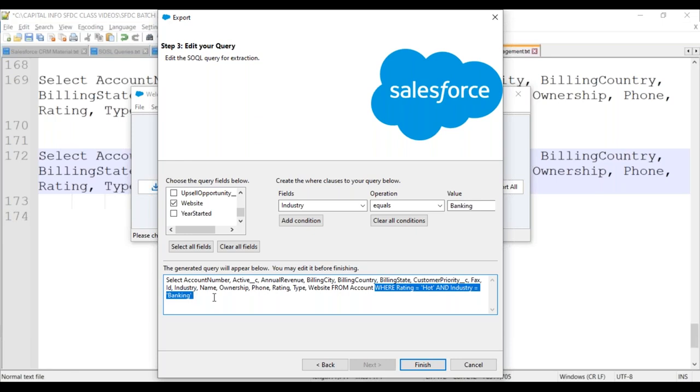Like that, we can add multiple conditions depending upon the requirement. Clear? Now, if you don't want these conditions, you can just click on clear all conditions. The conditions will get cleared out.